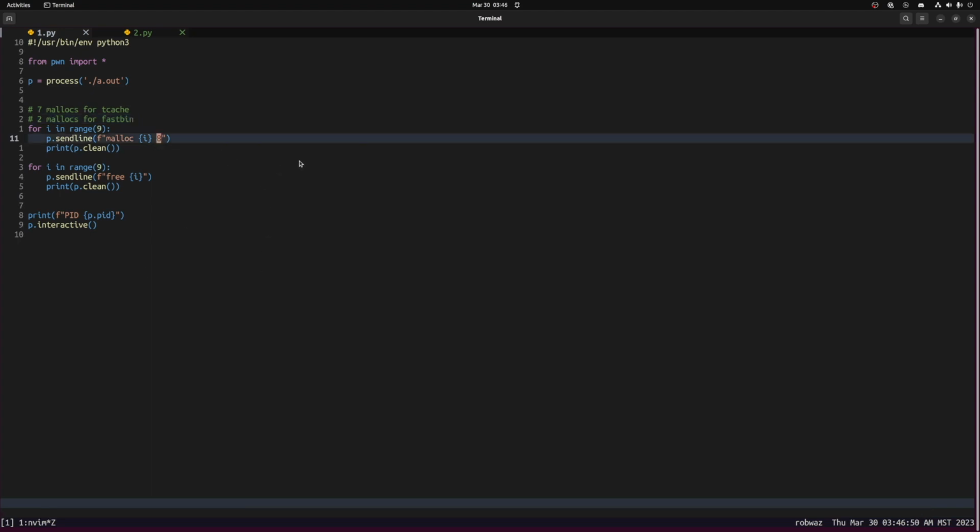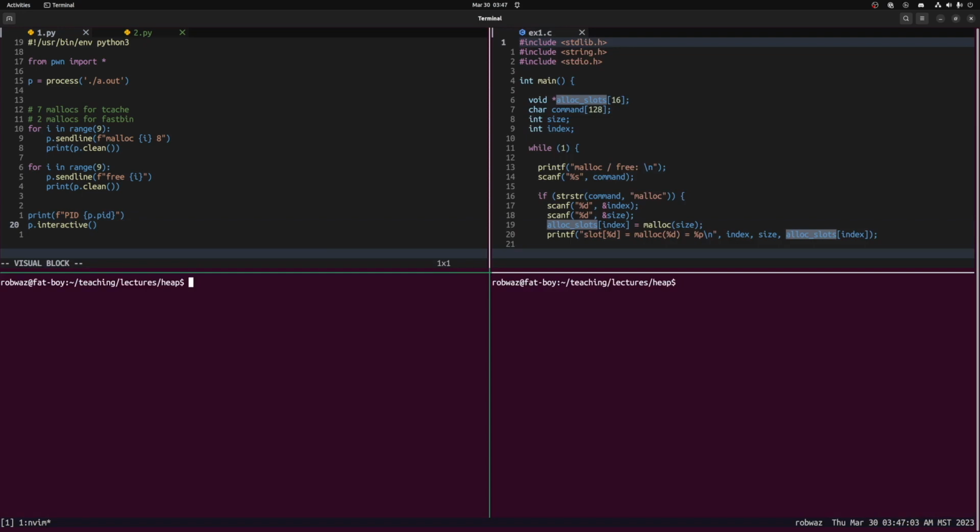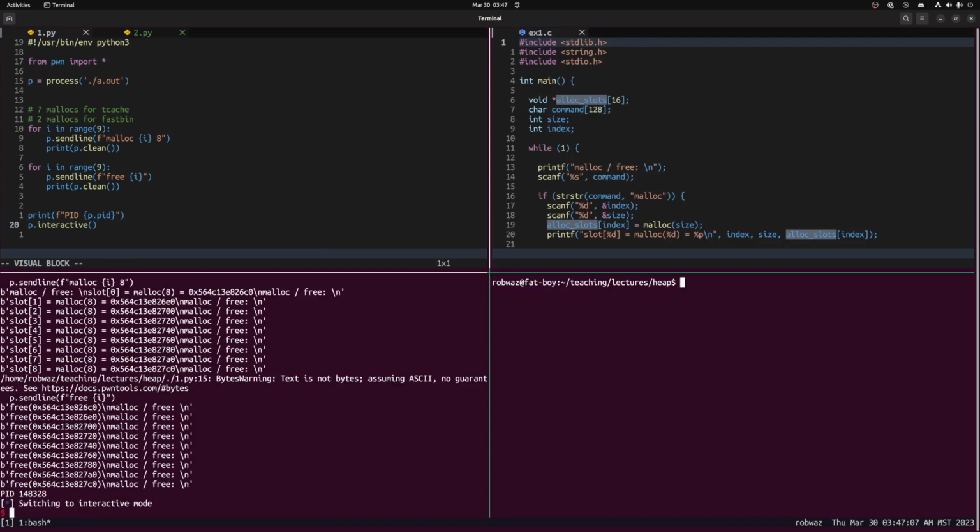Note that the size of my allocation is small. So this is an allocation that is eligible to go to fast bin. I'm going to print the PID and then go interactive so that we can take a look at it in GDB and see what's going on. All right, let's attach GDB.